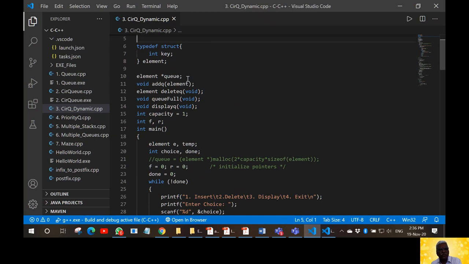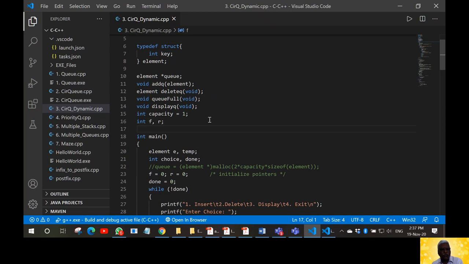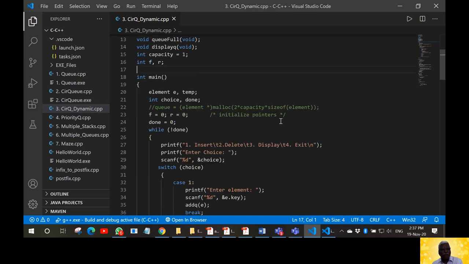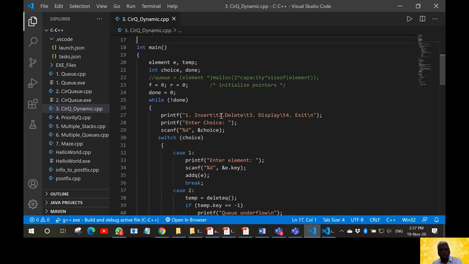So that is my queue now, adding into the queue and deletion from the queue. And I have a function called queueful, which actually takes care of allocating dynamically and extending the memory whenever it's full, queue is full. So that's why we have demonstrated even in the stack case, dynamic capacity is 1, and increase the capacity, doubling, all that. So I'll show you that function. Because it's a circular queue, I just initialize f and r to 0.